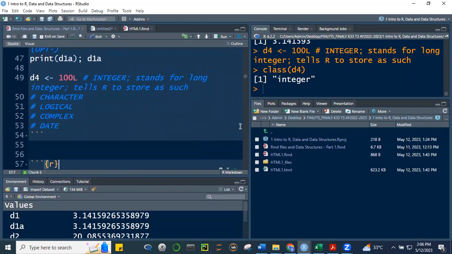Okay, so if you want integers, generate integers, dapat may mga L for long. Okay, so that takes care. Tingnan natin class. Yan, tama, no? Ang class niya integer.